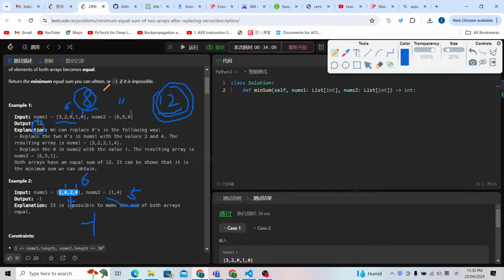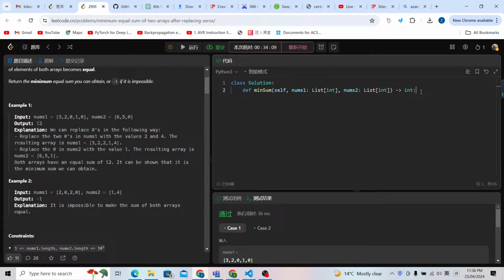We have to let nums1 equal nums2. 8 is not equal to 12 if we replace the 0 with 1. What about we replace the 0 with some other numbers? For example, maybe 5, or maybe 6. If we replace 1 with 6, the sum of them is 12. It is possible. But we just need to return this 12. It cannot be smaller. Maybe you think 11, but it is not possible because here is a 0. So this is why. Now let's start the simulation of the problem.